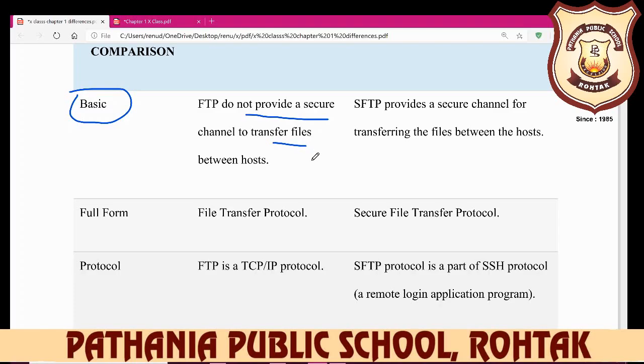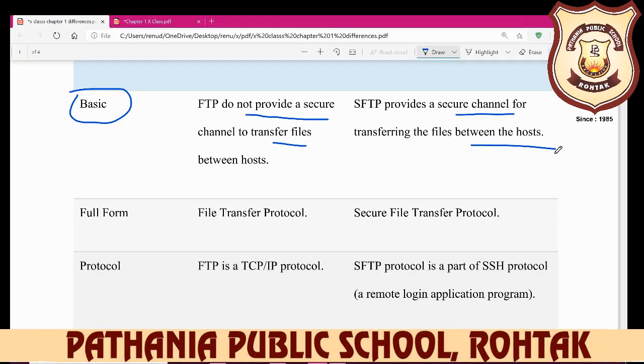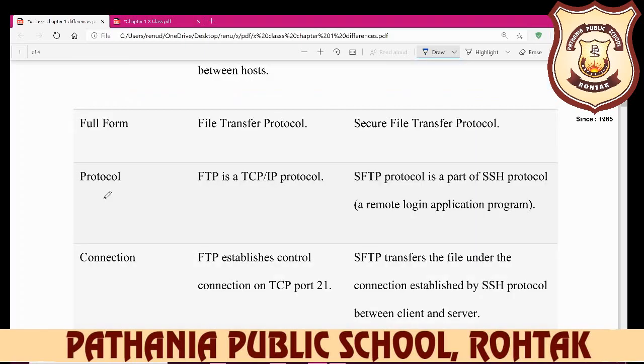But SFTP provides a secure channel for transferring files between hosts. The full forms are File Transfer Protocol and Secure File Transfer Protocol. FTP is a TCP/IP protocol, so FTP is part of the TCP/IP protocol suite. But the SFTP protocol is a part of the SSH protocol.